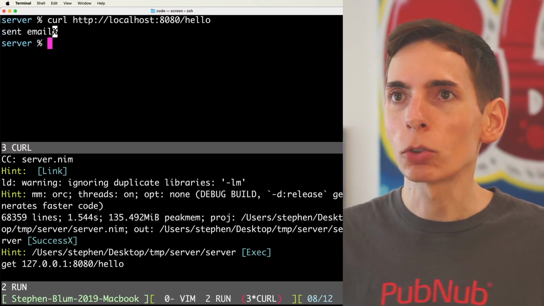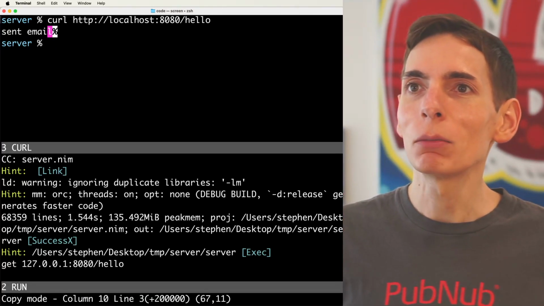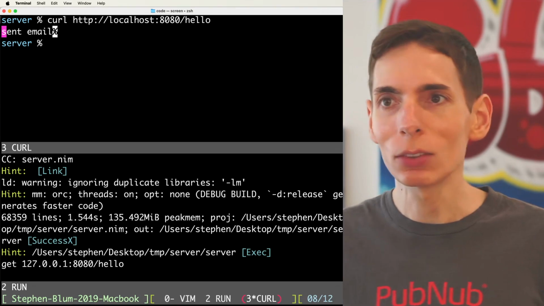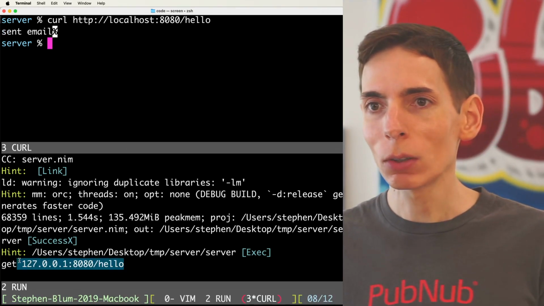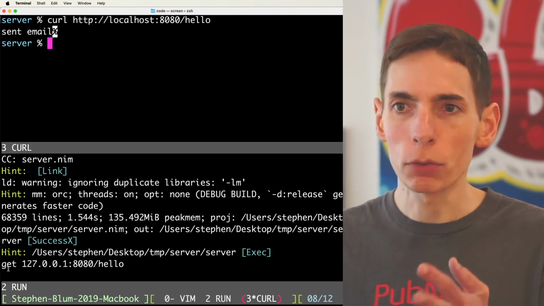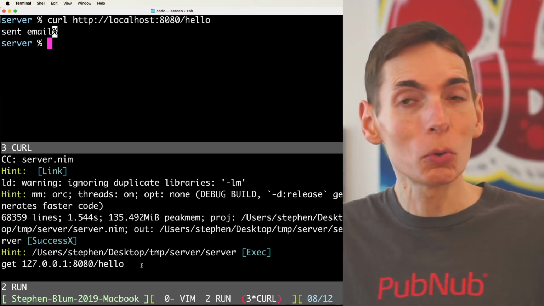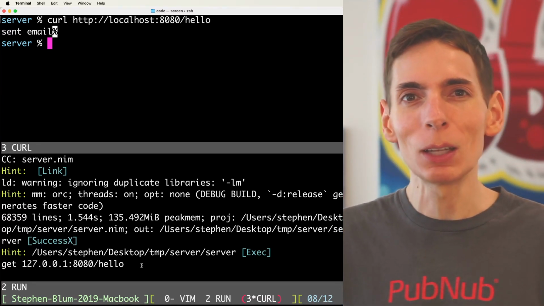So let's try it. Let's run it. And it worked. It did what I wanted it to do. It gave back to me some text saying sent email. And then also, as you saw down here, it logged some data, get hello, so the path and the verb. And that's how you would get started writing your own web framework from scratch in the Nim programming language.